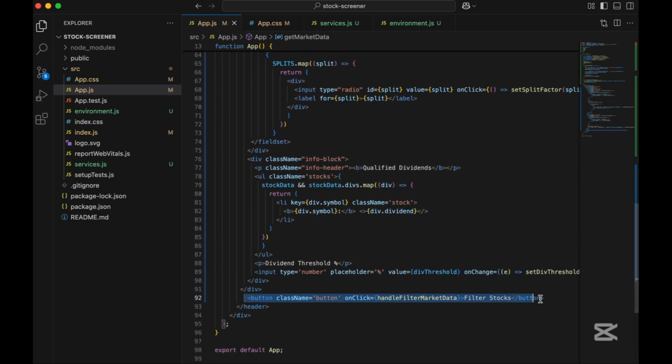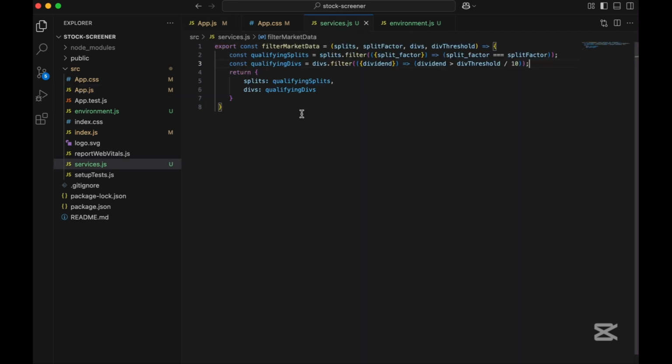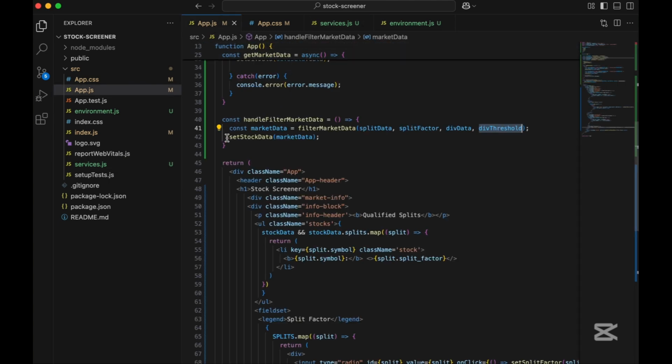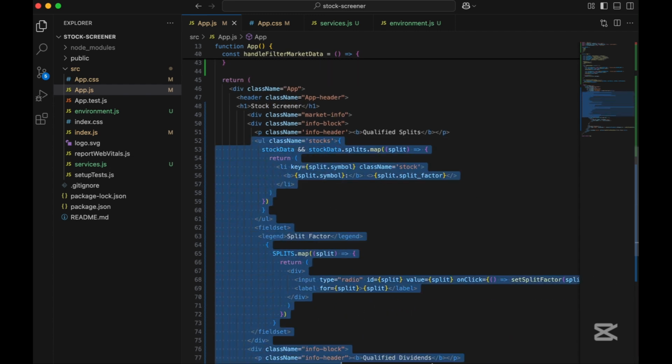Then the user decides what split factor and what dividend threshold they want to see. They click the filtering button. Our filtering function gets called. It filters all of that data based on the split factor and the threshold that the user input. Our function runs and it returns this nicely organized object with our filtered arrays, and that gets set into state, and then that is what gets displayed to the user.